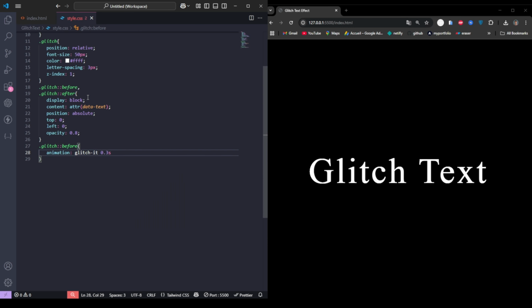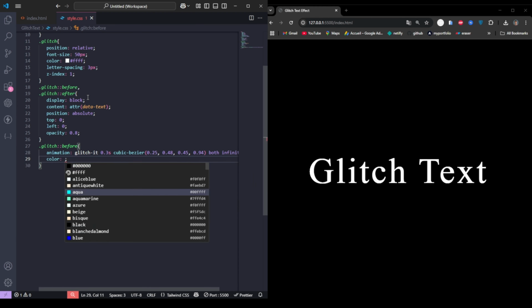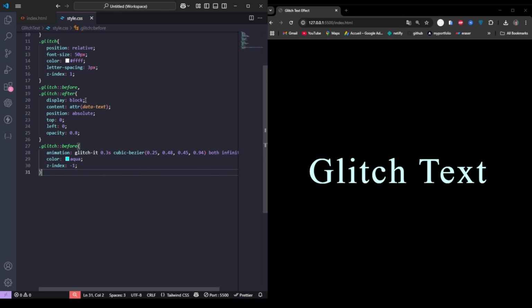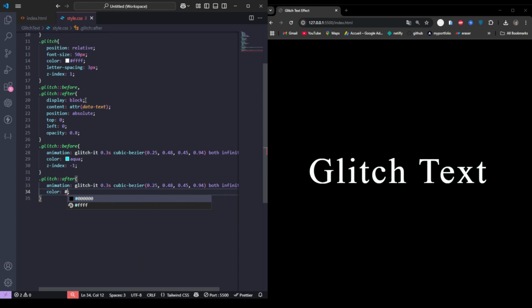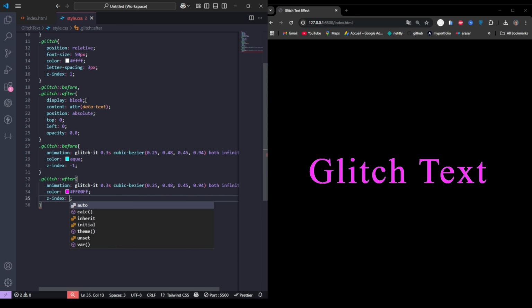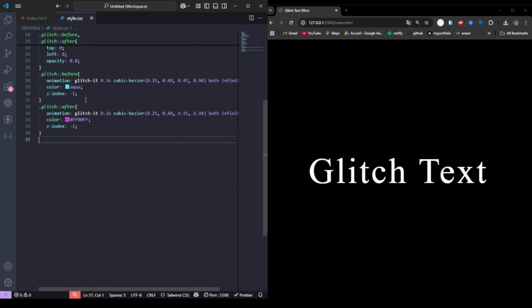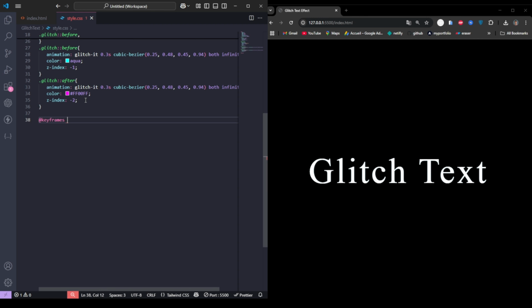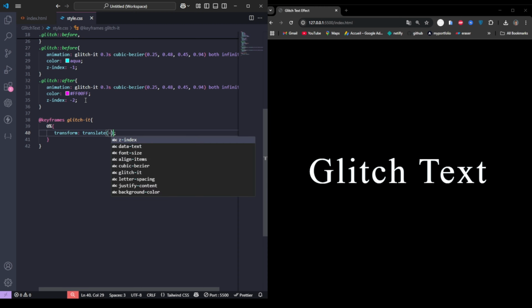Now we animate those layers. One in cyan, one in magenta, moving slightly in opposite directions. This creates that glitchy feel. Finally, we define the @keyframes to make it jitter around, giving us that chaotic glitch vibe.